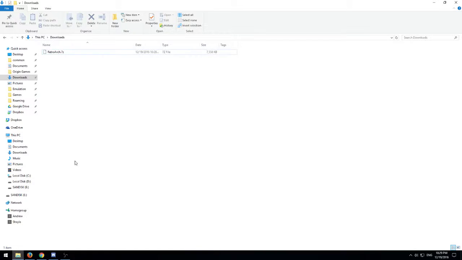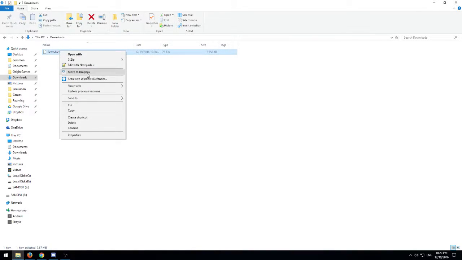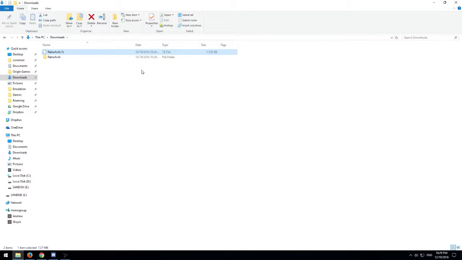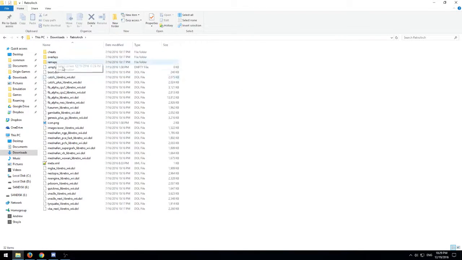So once you have that installed, you need to use 7-zip. It has this nice little context menu when you right-click on stuff, which is great. And we're going to extract all the files in this. I'm just extracting it right into this folder, RetroArch here, just to have everything in a folder.